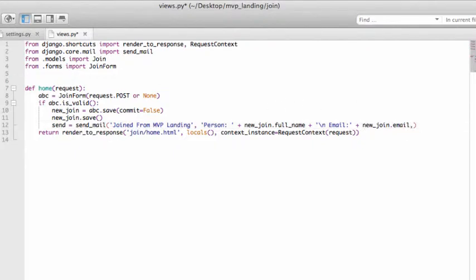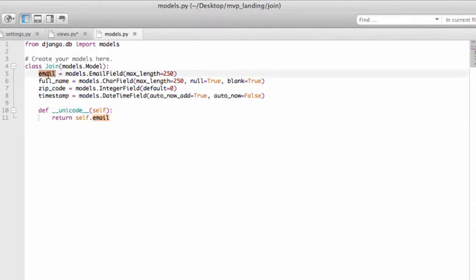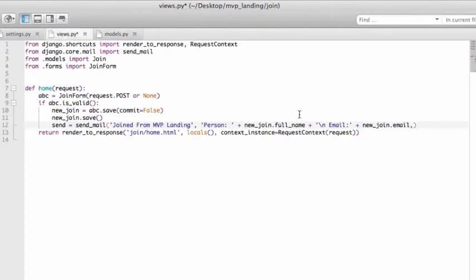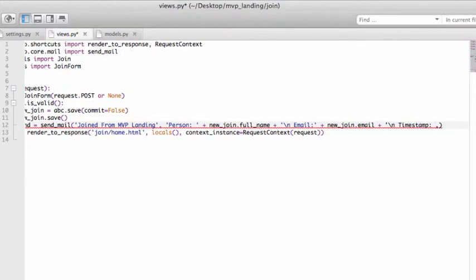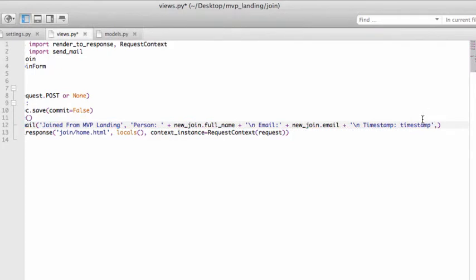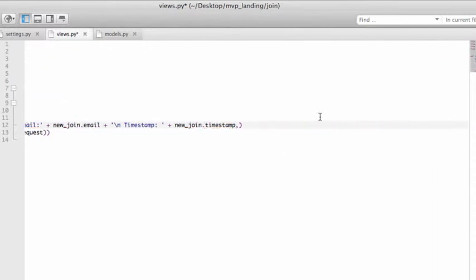Let's actually go back into our models to make sure that those are right. So we're getting this one, we're getting this one, and you know what? Let's get the timestamp too. So we add another one, timestamp, and it will be plus new_join.timestamp.